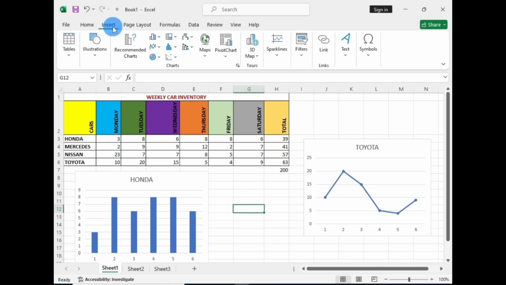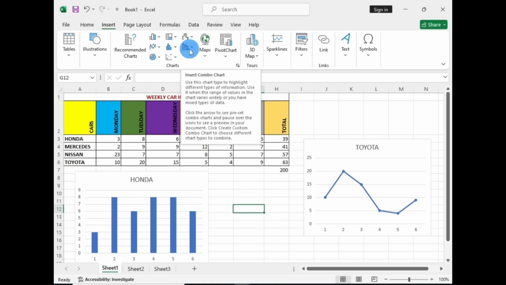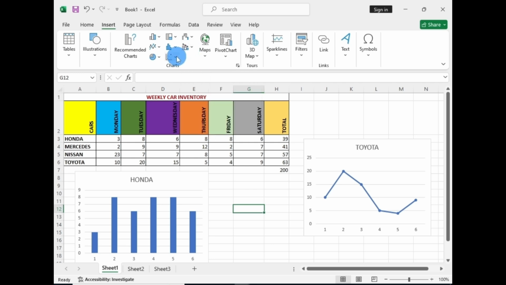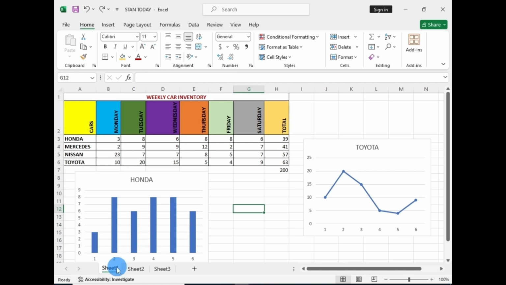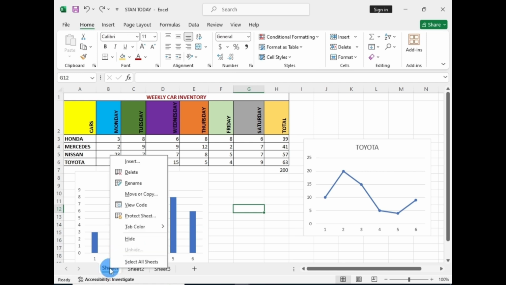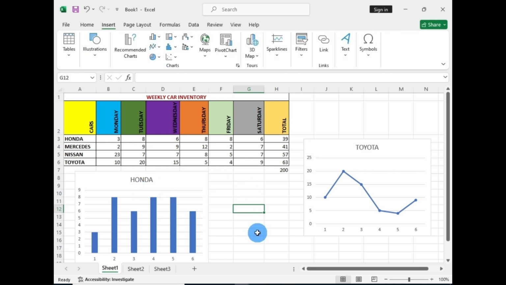At the Insert tab there, we have other charts here. We have the pie chart, we have the combo chart, we have the scatter chart, etc. You can decide to rename this sheet. Where you have Sheet1, you can rename it by right-clicking on it and saying rename. You can call it here cars. Strike your enter key. And this is it.